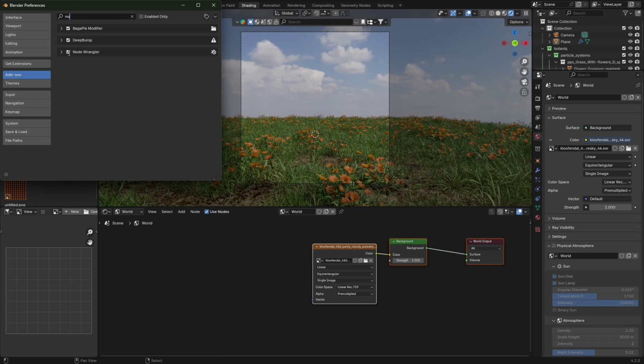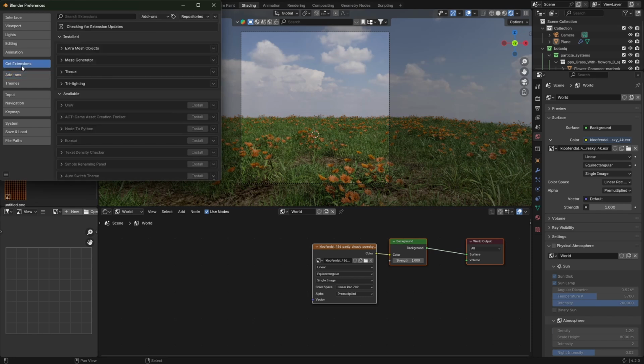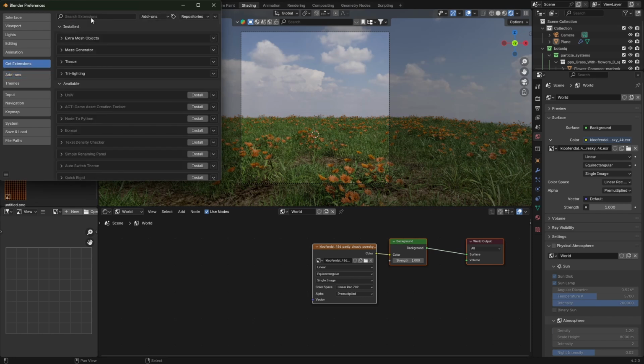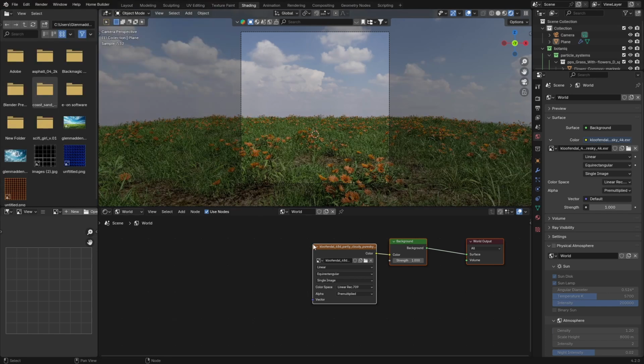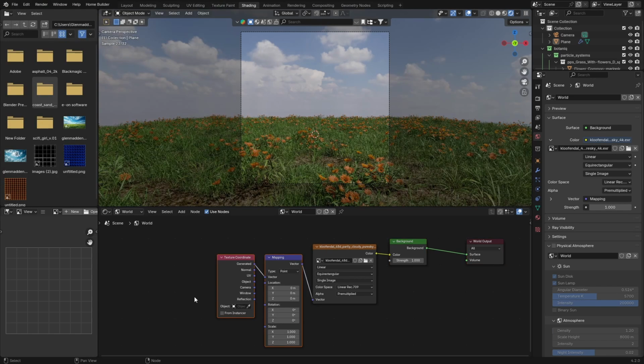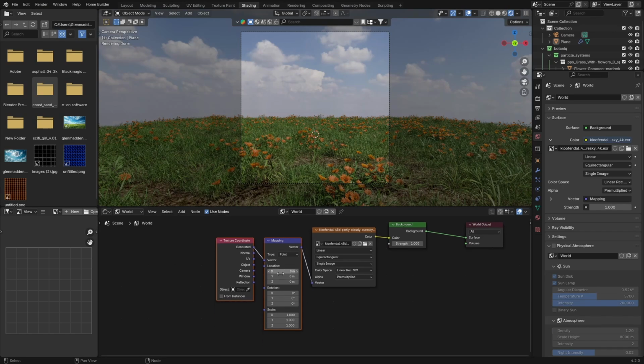Make sure Node Wrangler is enabled. If it's not enabled, just go to extensions and look for it there, search for it, and install it. Okay, now what you want to do is click on there and press Control T, and this enables the Node Wrangler add-on. Now what you can do is rotate it like this.